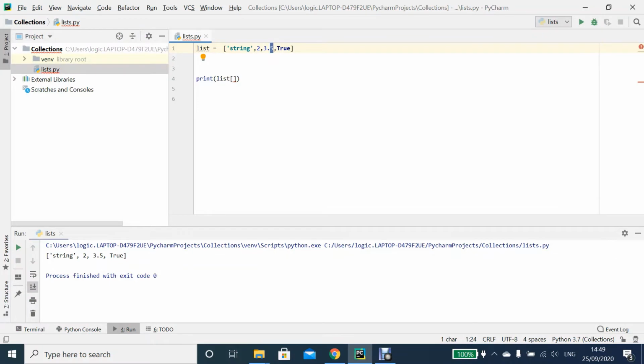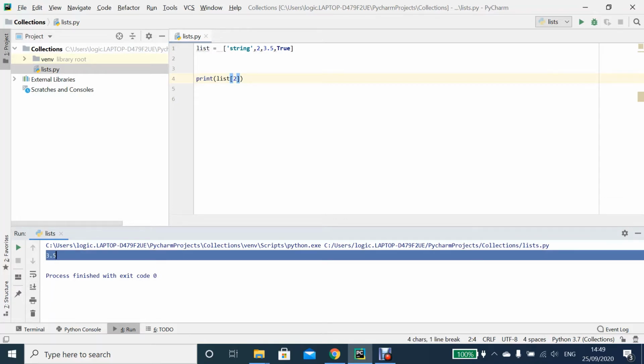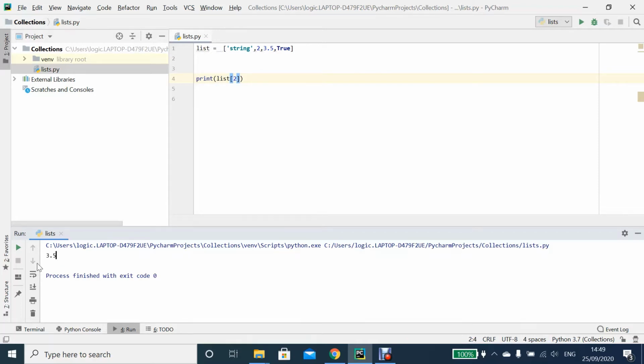So you get it now, right? If you're trying to access 3.5, you would start from 0 in the list. So 0 is the string. Then the second element is index 1, and that's an integer. But what we want is 3.5, which has the index of 2, so you would put 2 here. When you run this, it will print 3.5. Now you can access a specific element in a list. Go over that again if you don't quite get it, but it is really important to understand, otherwise you will get confused with lists.